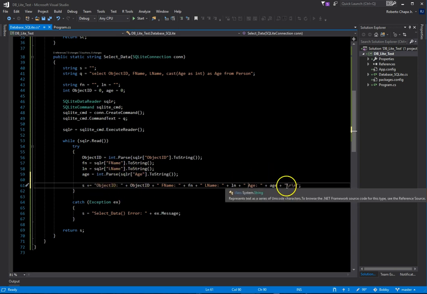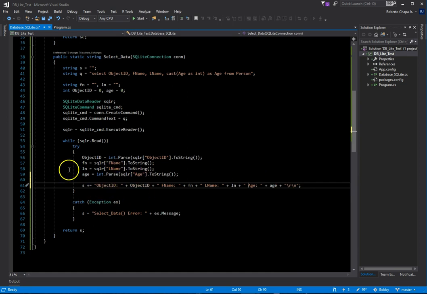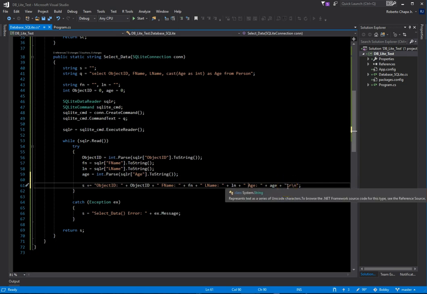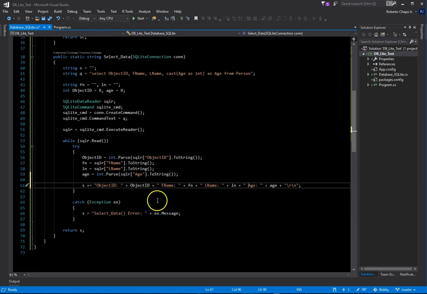And then I'm going to go ahead and do a return so that when this iterates through the next time, the next string will be constructed in a separate line, because I want this to read the way a person would read it, line by line, with the information taken out of the database. And so that's how you do this.